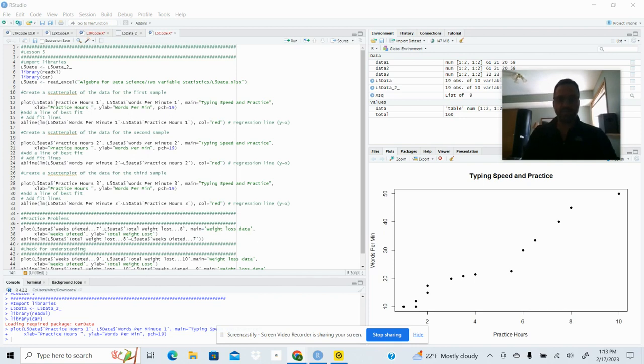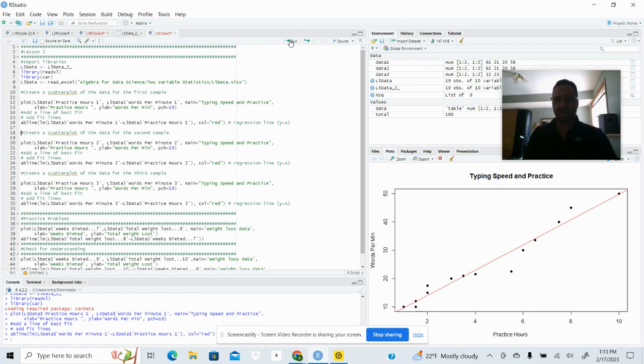And then what I'm going to do is add a line of best fit. So you go add line of the linear model of L5 data, words per minute, the Y value, and then a tilde, and then L5 data, practice hours, the X value. The color is going to be red, and this is just the regression line. So that's a way to add the regression line or the line of best fit.